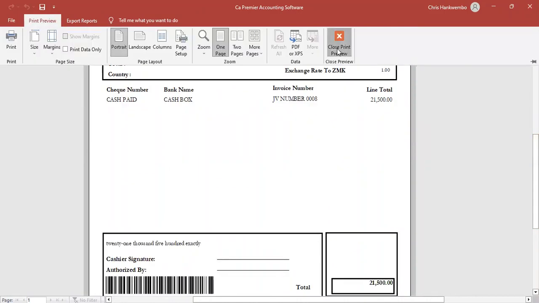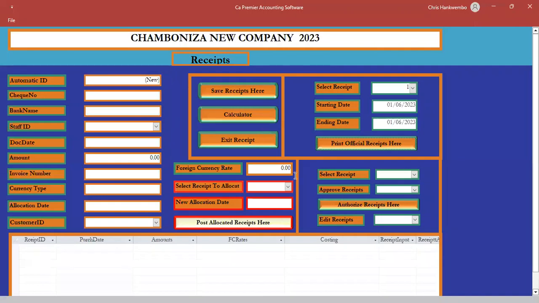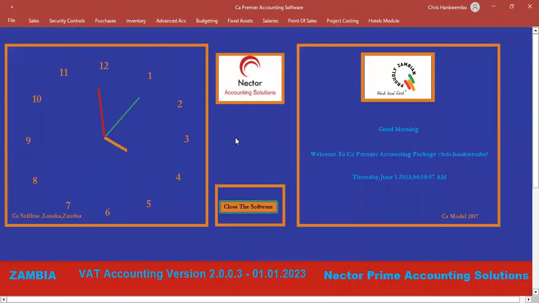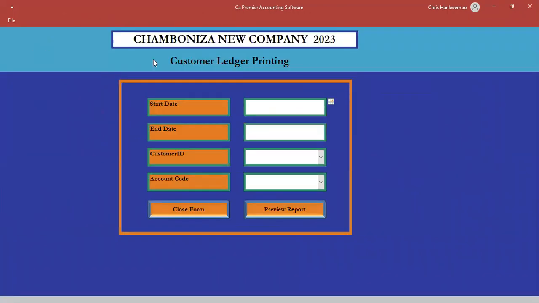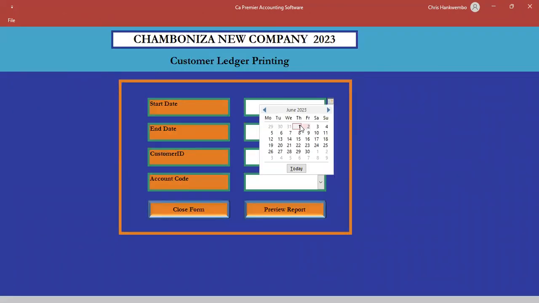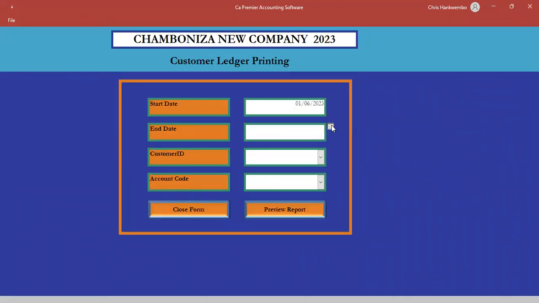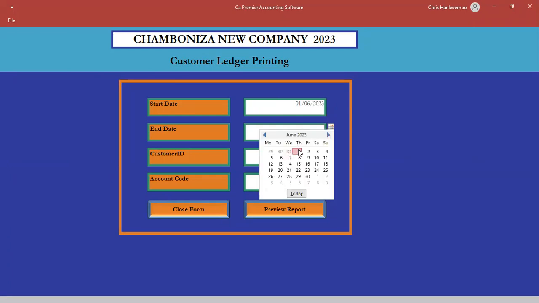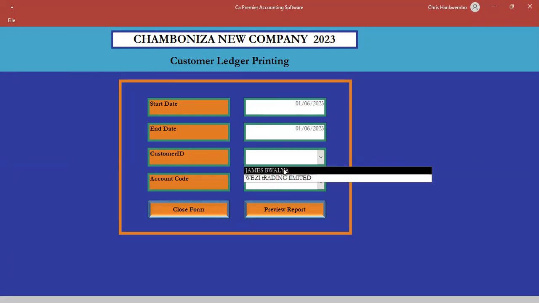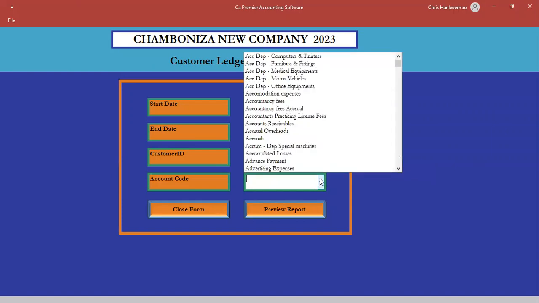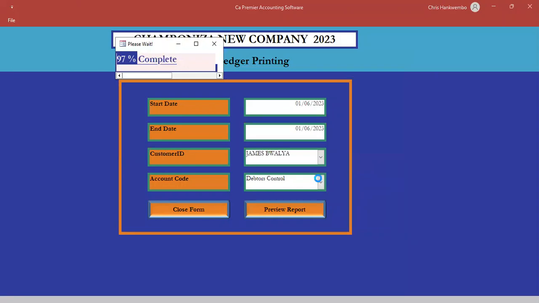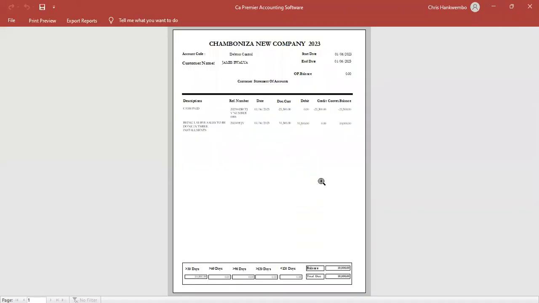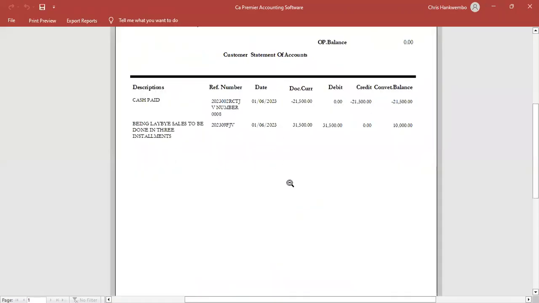Now, what has happened to this receipt? If I come here and check this side, follow me carefully here. If you are not too sure, rewind the video now. So here I want to check in the customer statement. I want to see whether that receipt is there. Okay, this receipt has come here.